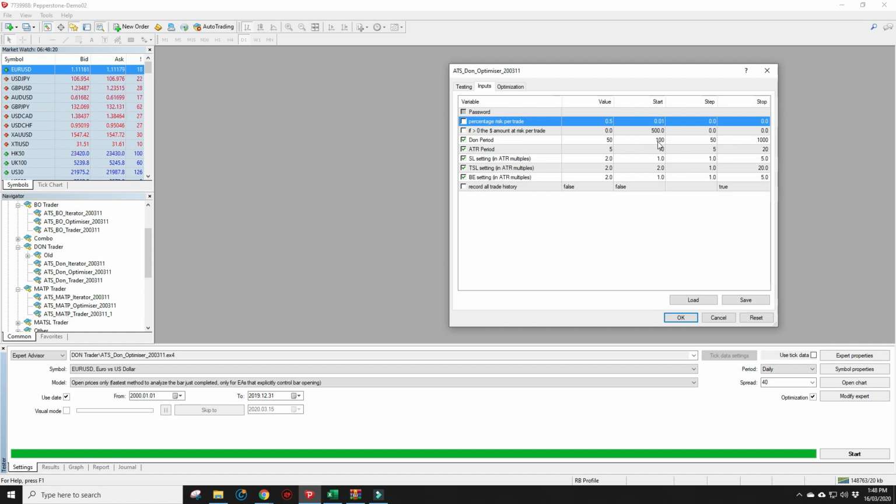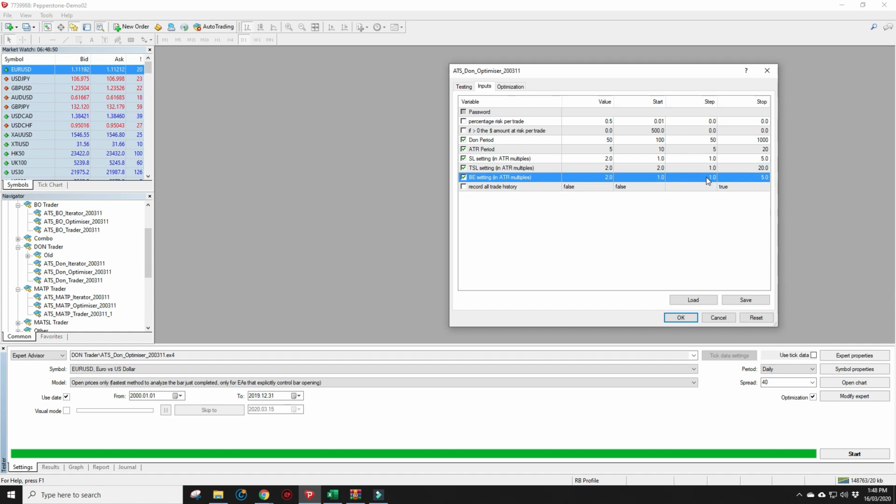For the Donchian period, we range between 100 to 1000 with steps of 50. The ATR period, we have a start of 10 up to 20 with steps of 5. The stop loss in ATR multiples, we start with 1 and go to 5 with steps of 1. The trailing stop loss in ATR multiples starts at 2 and goes to 20 in steps of 1. And our break-even setting in ATR multiples is just like our stop loss setting. It goes from 1 to 5 in steps of 1.